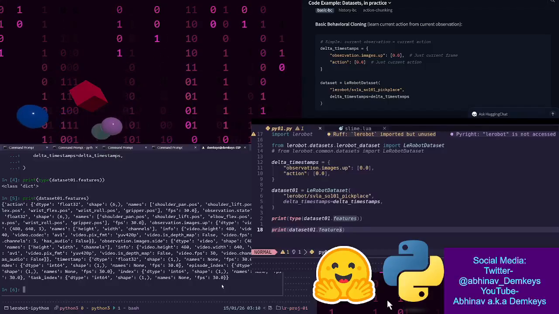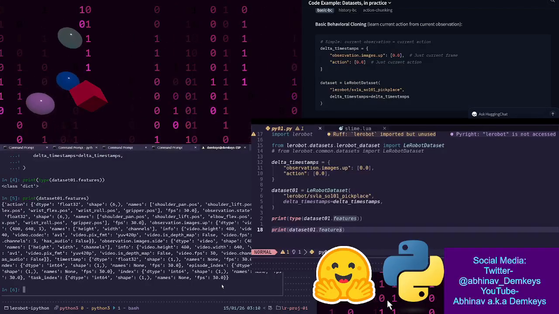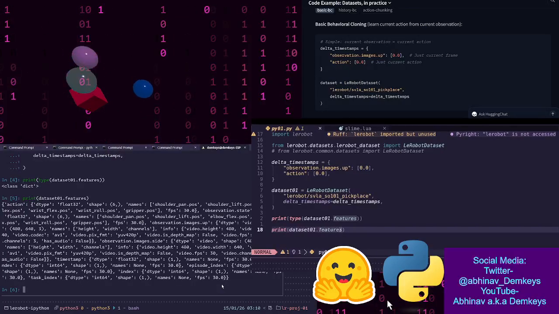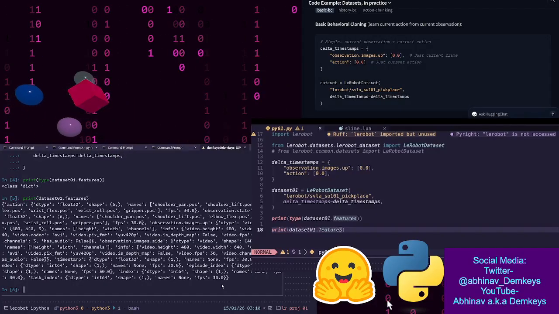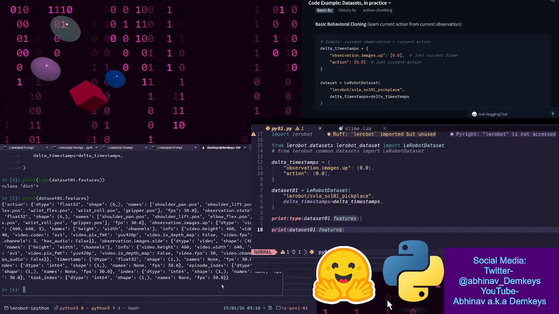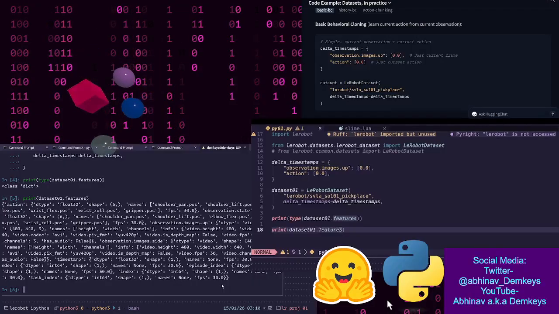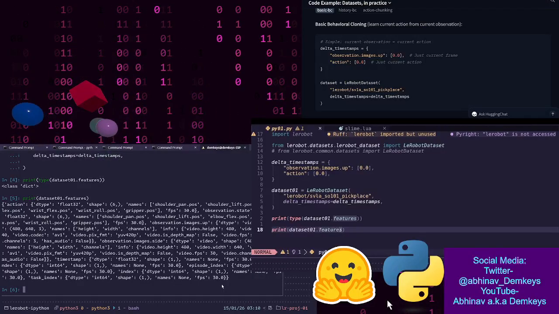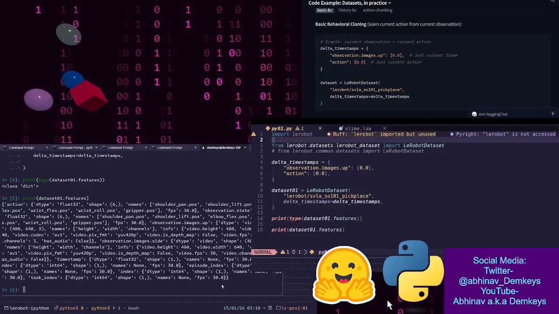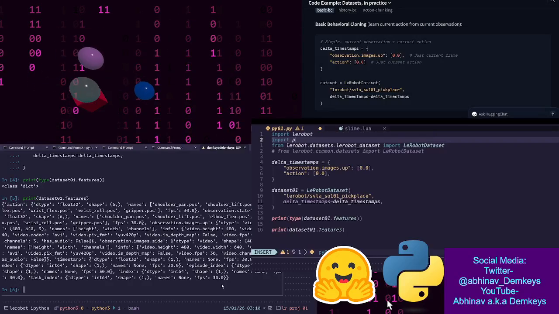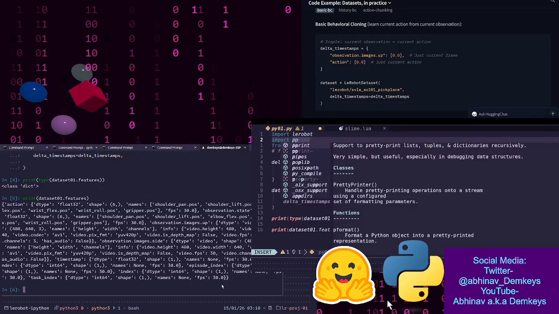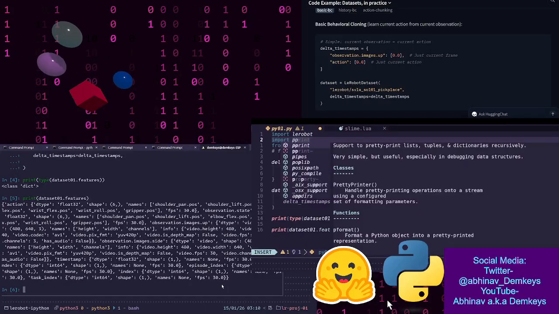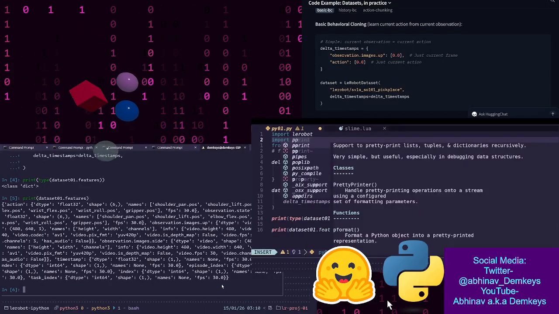All right, this is our dictionary. Can I get a pretty print of this? I'm not sure. Is there a way to get a pretty print of this? Do I have pretty print installed? pprint. Support to pretty print lists, tuples, and dictionaries recursively. Very simple but useful. Okay, hold up.